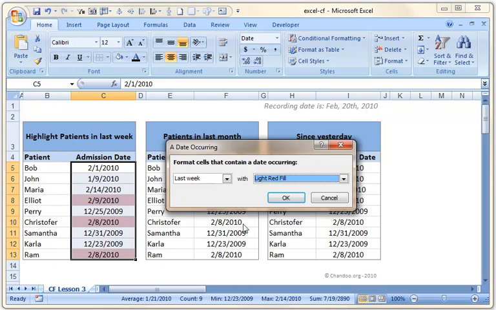Probably none of these will be highlighted because all of these values are only up to this week. That's why I have shown the recording date here. I have recorded this video on February 20th 2010. So as of that date, what are the values in the last 1 week?